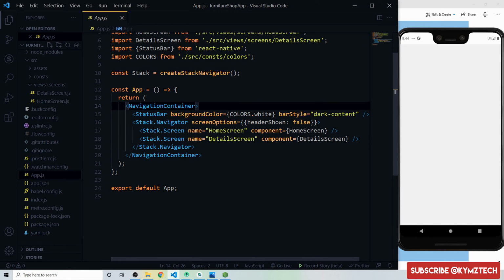So right here I returned the navigation container, and also I added the status bar component. I gave it a background color of white, and also I gave it a bar style of dark content. So this is going to give the item in the status bar a dark color, which is going to allow it to show up in this white background. Then below it I define the screen, the home screen, and also the details screen. So that's all for the structure of the project.